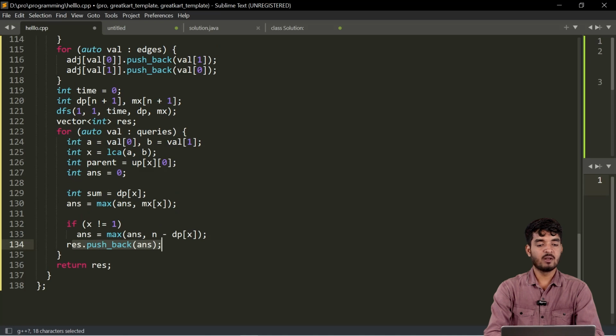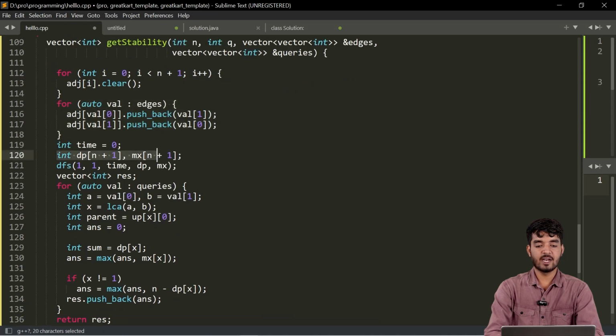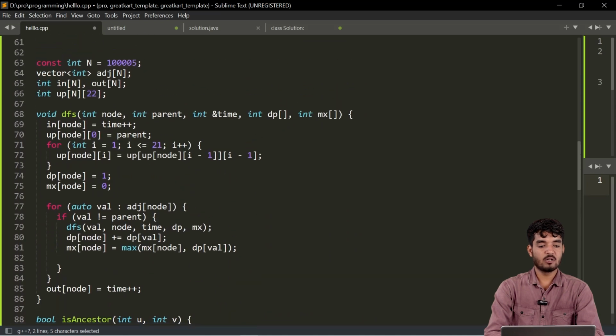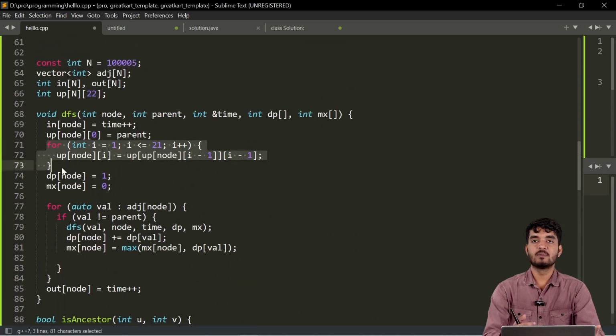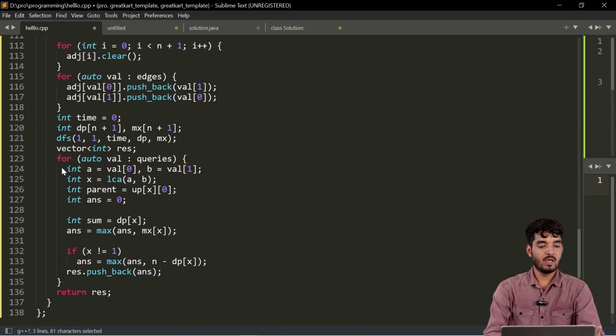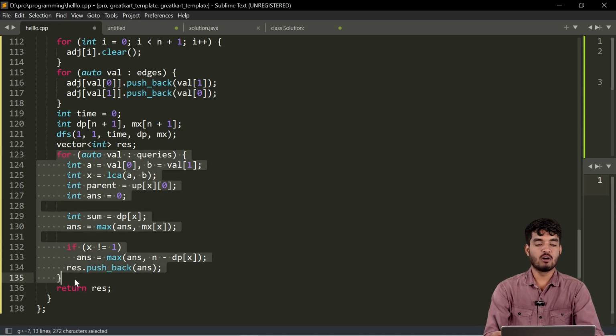And how much time will it take? Overall time complexity: this takes linear time, this also takes linear time, and this DFS function takes linear time. But here also I am having this for loop, and here also this for loop. So overall it is n multiplied by 21, or you can say n log n base 2. Then iterating over each query, q queries are there, and for every query I'm finding the LCA. So the time for the LCA is log of n base 2. So overall, it is q multiplied by log of n base 2.